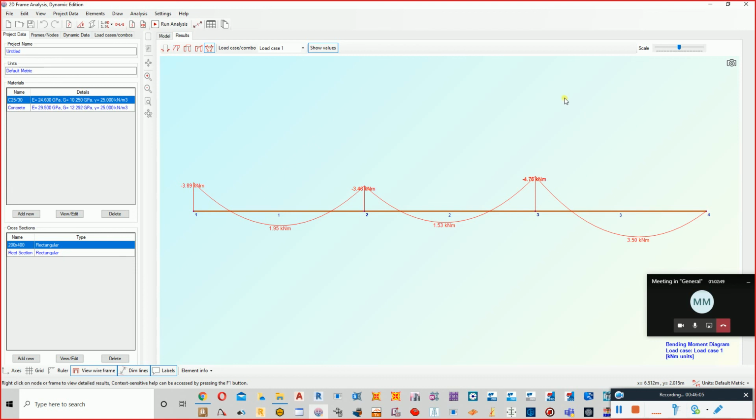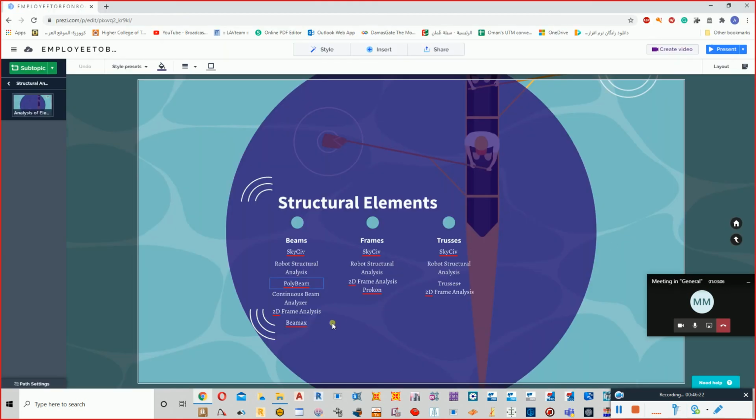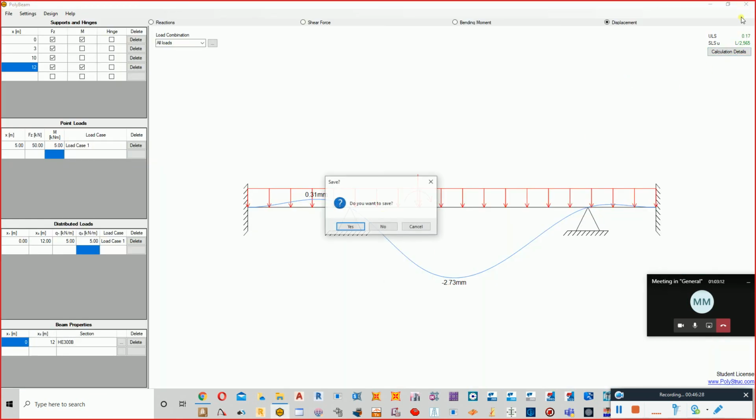Okay. So this is 2D frame analysis. Another easy software, where there are a little bit more details when it comes to choosing the grade of concrete, choosing the section itself. Okay, going for the last option, which is BeamAx. Going for BeamAx, let me just close those that we have finished from.